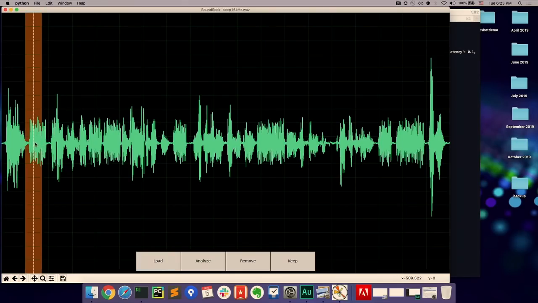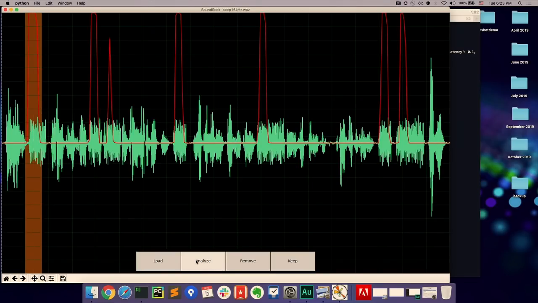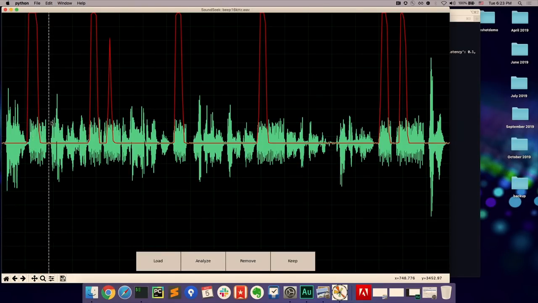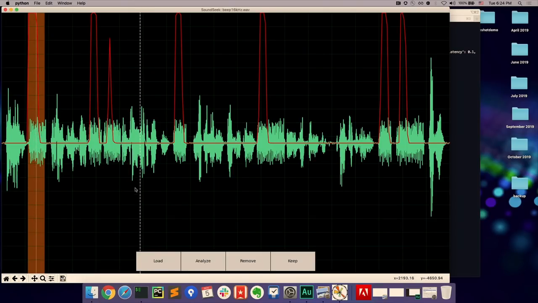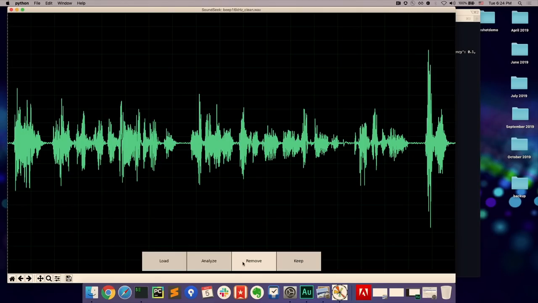So that's OK. I'm going to select the first beep. And I'm going to hit Analyze. And it finds the beeps for me. And you know what? Let's do that again, just quickly. Analyze. All right. And this time I actually want to remove the beeps, so let's hit remove. And automatically it loads up a new recording for me.